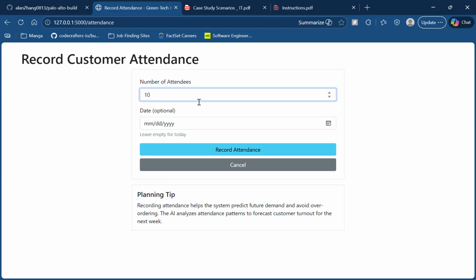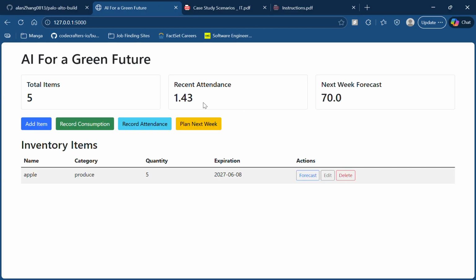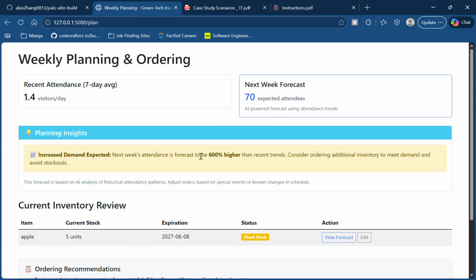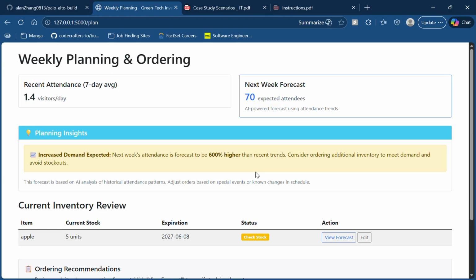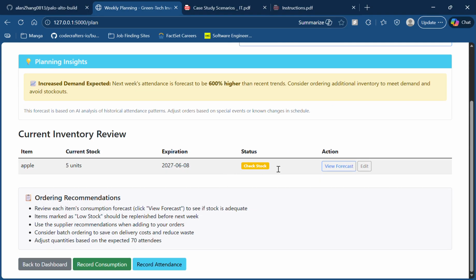Then, because the idea is about having a small business, let's say that there were 10 attendees today. Then we have an attendance entry here, and then we can plan for next week. As we can see, it says that next week's attendance is forecast to be 600% higher than recent trends. This is because you only have a bit of data. But overall, as more data accumulates, you'd be able to understand that this week is more popular than the other weeks, and as a result, we would have to plan supplies accordingly. Here, if the stock is running low, then we have a check stock status.